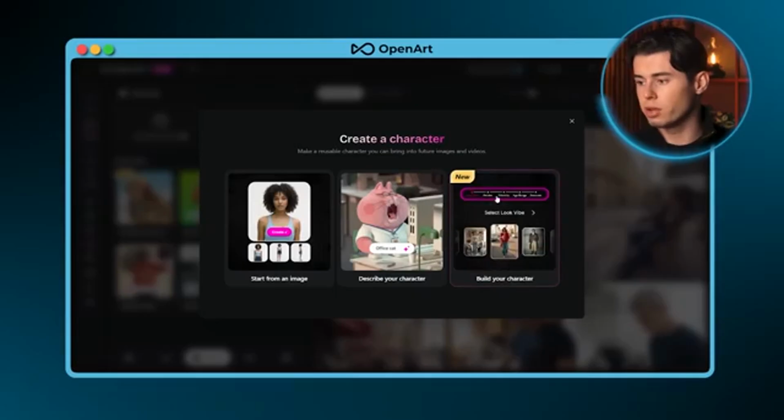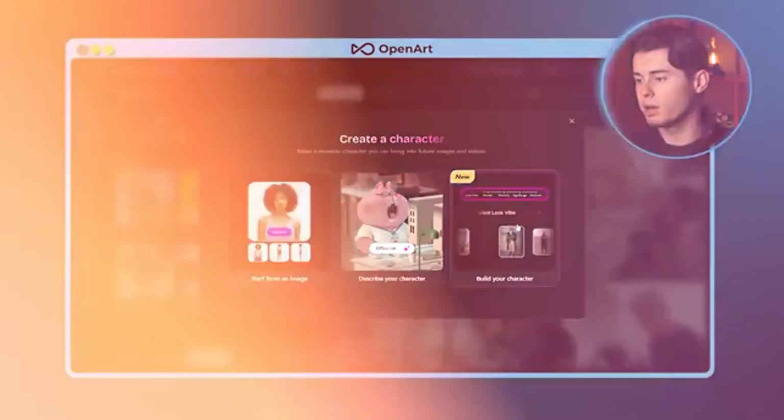But the one we're focusing on is the third one called build your character. This is OpenArt's exclusive character construction feature, and it works completely differently from the other two.